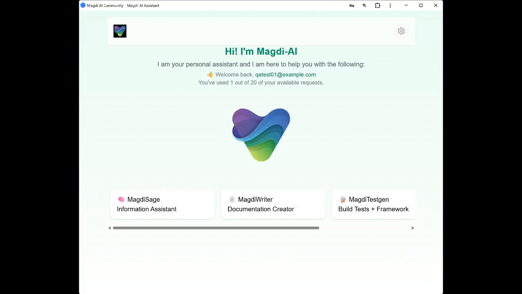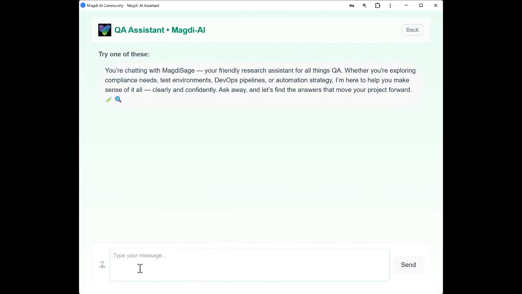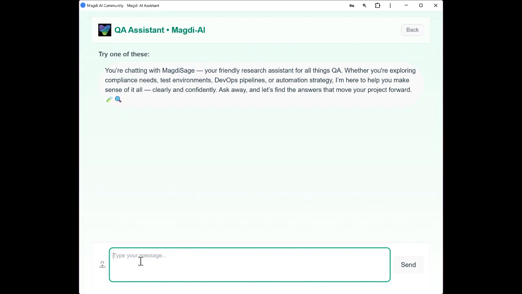So I thought of a couple of additional examples to help us maximize Magdi AI to help us with non software testing tasks and utilize the small amount of time that we have available. So we're going to begin with Magdi Sage, our information assistant, that we can utilize to gather information, help us do research, or even help us during a learning curve.